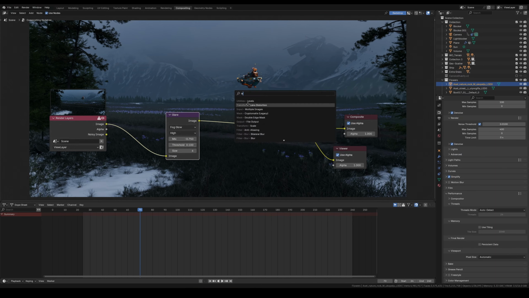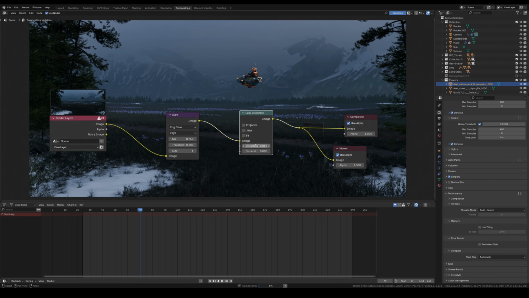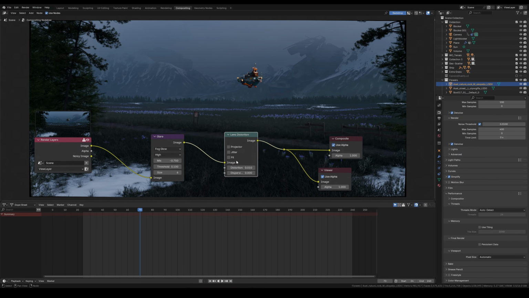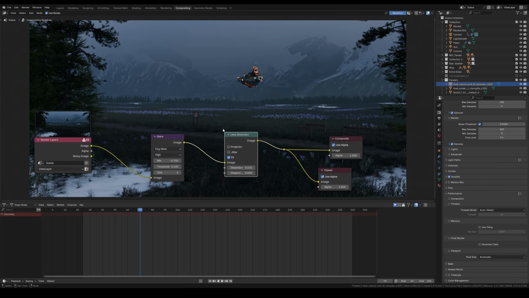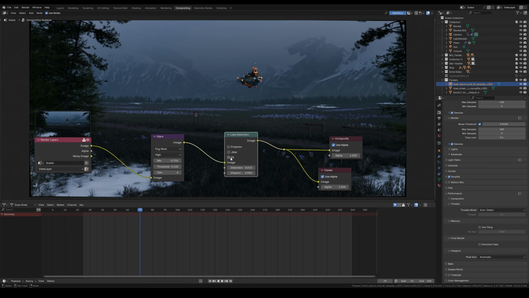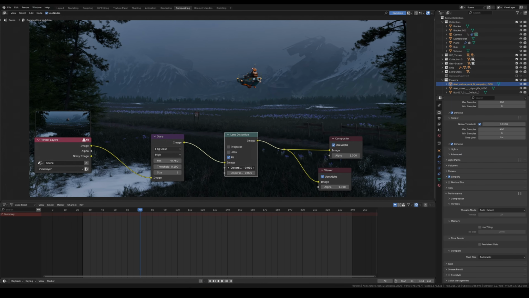Then I'm also going to add a lens distortion node. This one, I'll do a little bit of distortion, just like -0.1 to -0.2. Also check off the fill box and do a little bit of dispersion. That just adds a little bit of chromatic aberration to the edges of the scene. And with all of that done, I'm just going to take it into DaVinci Resolve, and here's the final scene.